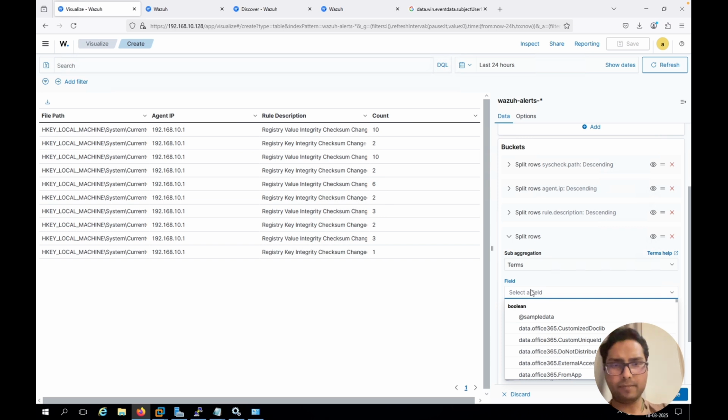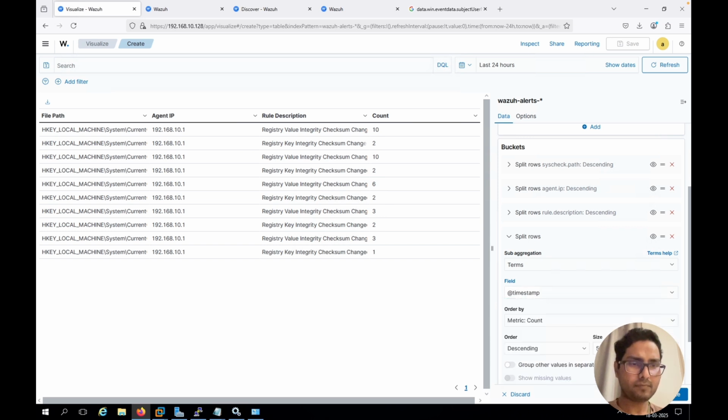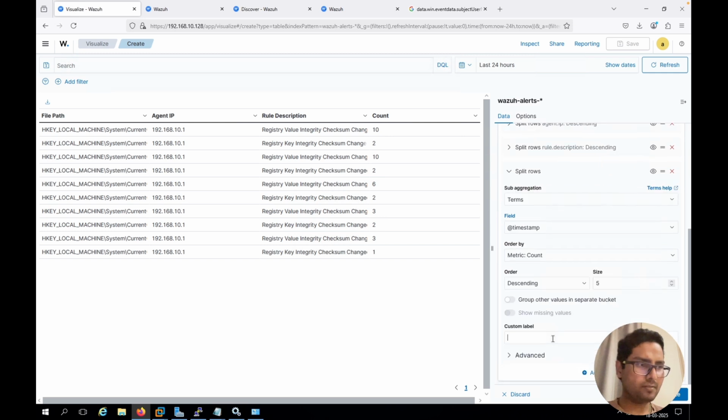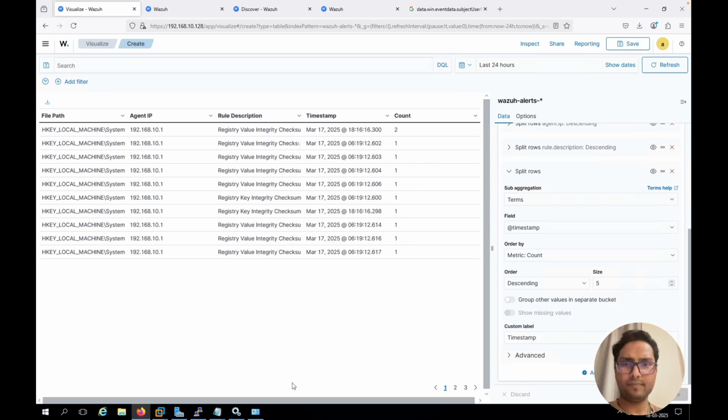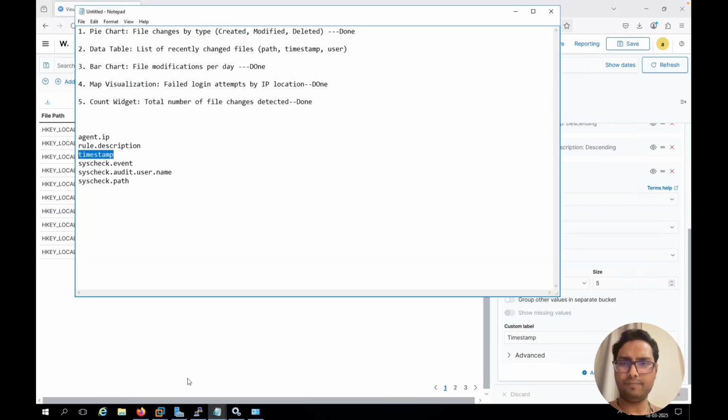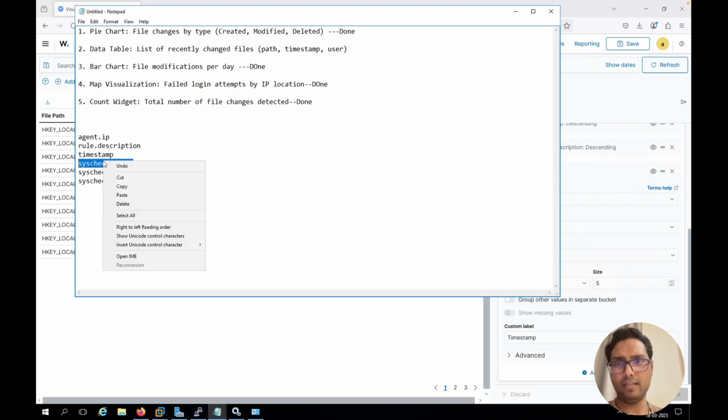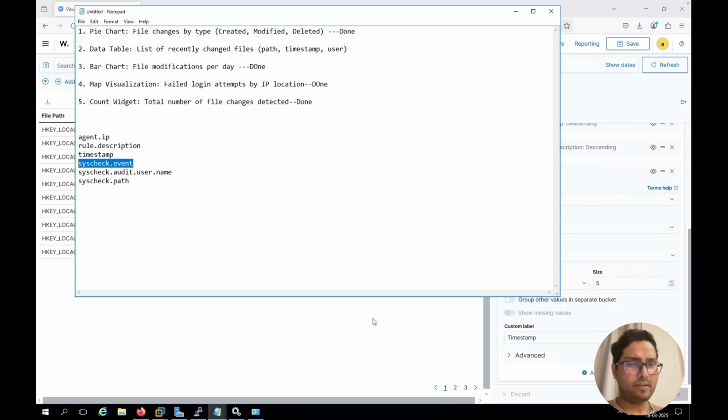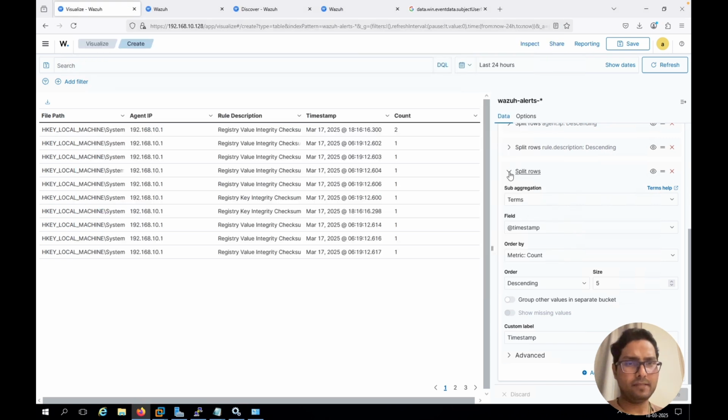Set field, just press @ and click timestamp. Add custom label, timestamp. Okay, now again go to the syscheck event, already added. Now syscheck event needs to be added, because we need to understand what file has been modified or deleted, those kinds of things.